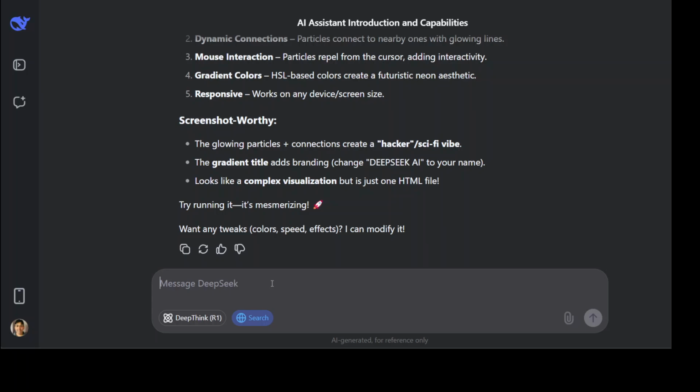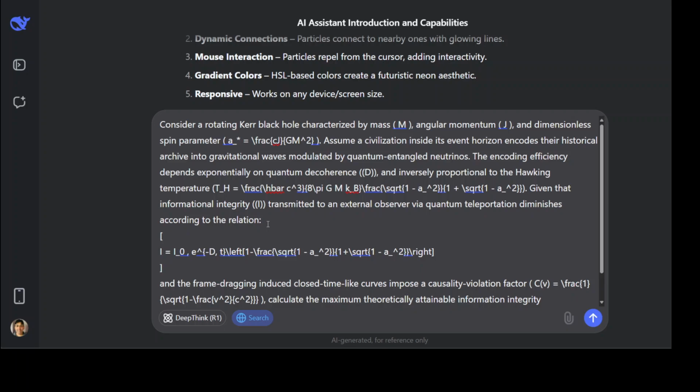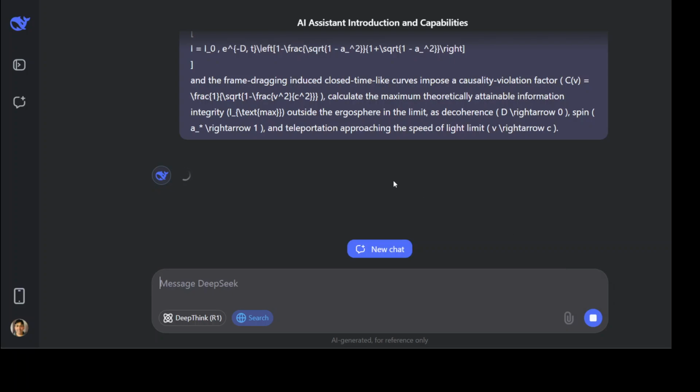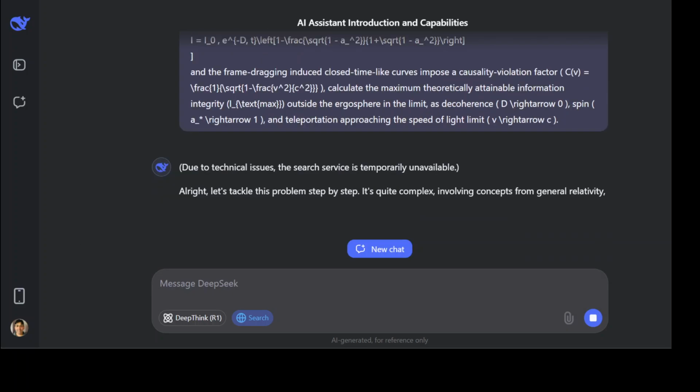Let's try out a math question, and I'm going to give it this very complex math problem. Now, this math problem describes theoretically encoding historical information within gravitational waves emitted from inside a rotating black hole, transmitted via quantum teleportation. It's quite complex since it combines general relativity, quantum mechanics, information theory, and also involves extreme physical conditions like quantum coherence, and then a lot of other stuff, as you can see here. So let's run it to see if it can detect that. Hopefully it won't throttle me. There you go.